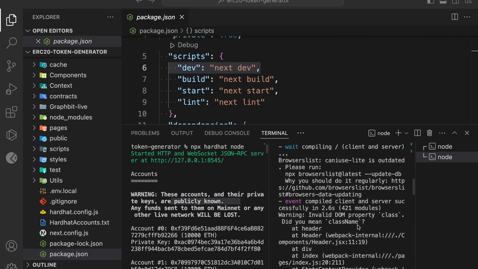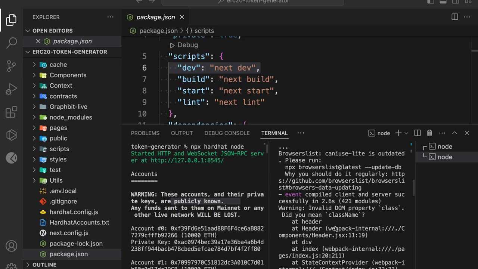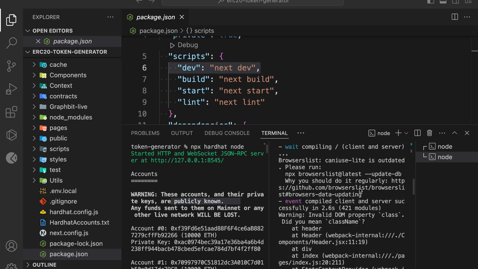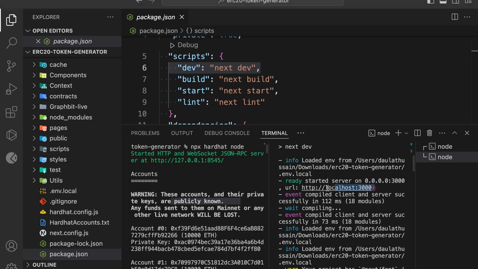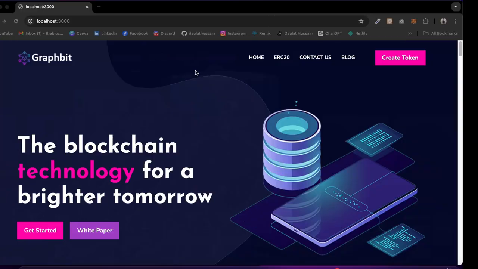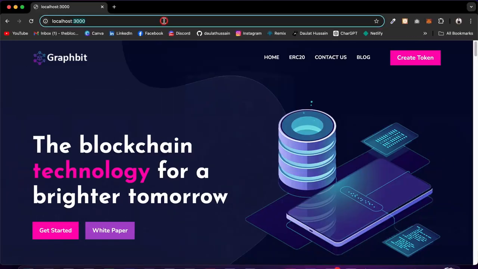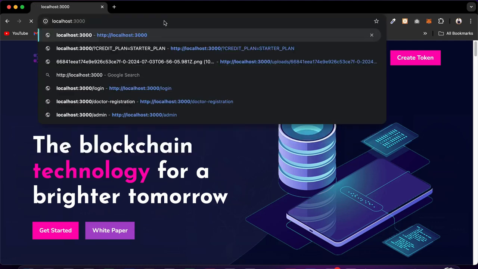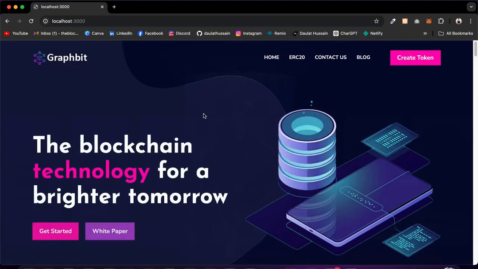I want to show you because some of you get confused and ask me how I got this localhost, so that's why I have to show you everything from scratch. If you come back here, you can see this is the localhost. You can simply copy this one, select, paste, and hit enter, and our application is activated.